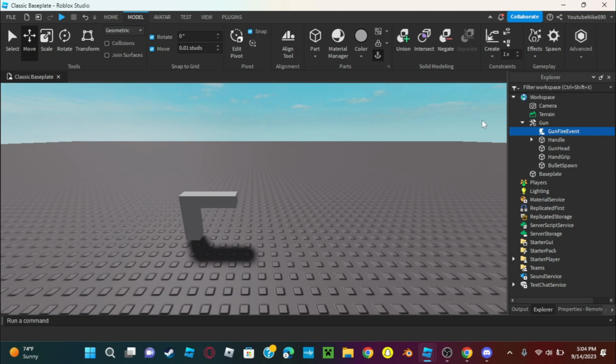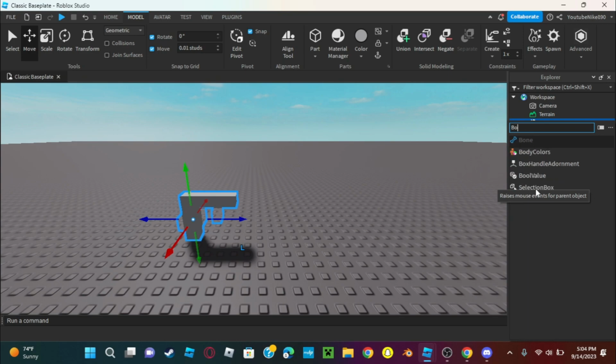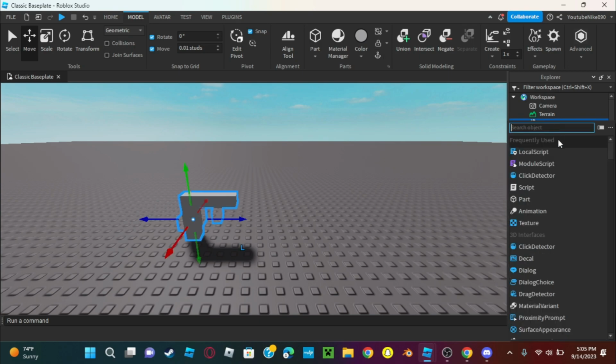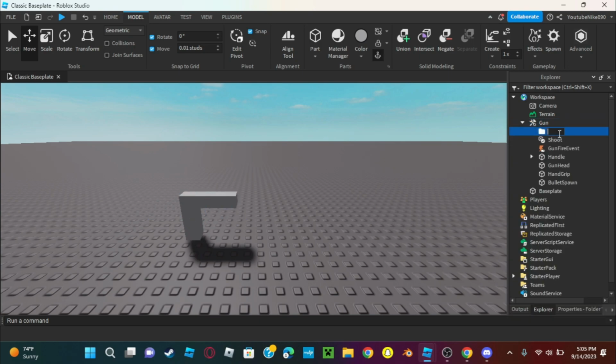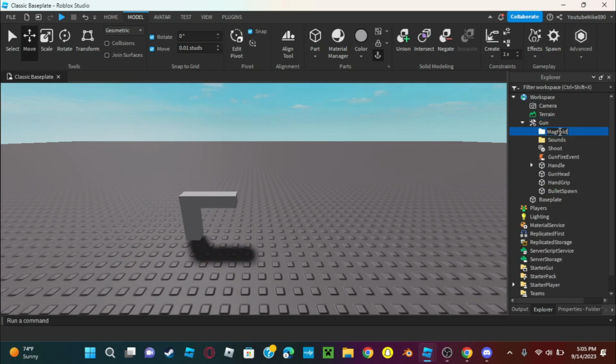The second thing we're going to do is make a BoolValue called Shoot. And then the final thing we have to add is folders. The first folder we're going to call Sounds, because we're going to put sounds in there, and then the next folder is Mag. This is where the bullets will be stored.